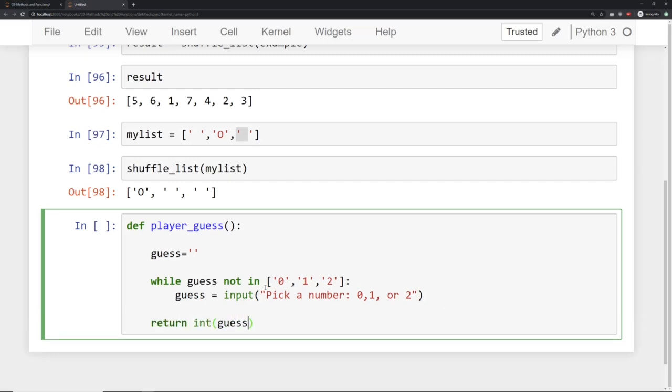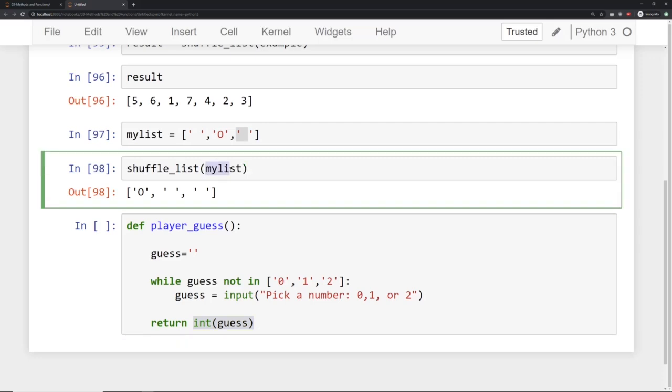You may be wondering, why are these strings and why are you casting it as an integer at the end? Well, that's because input always returns a string. So even if you type in the integer 0, 1, or 2, it's going to return it in the form of a string, which is why we're checking the strings 0, 1, and 2, but I'm returning it as an integer since I will use it to directly index off this list.